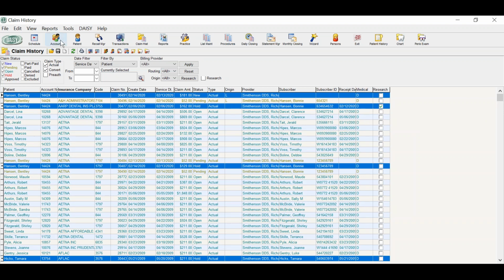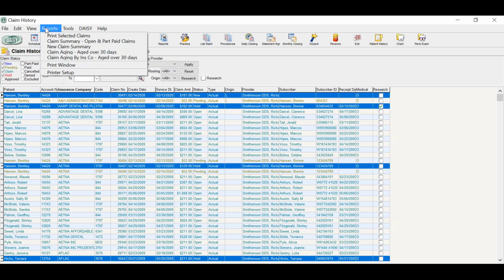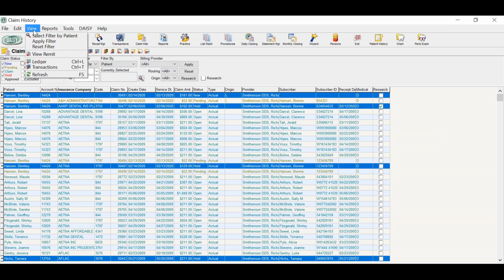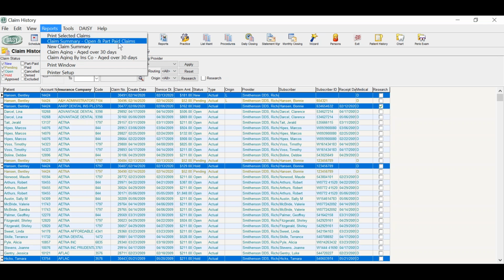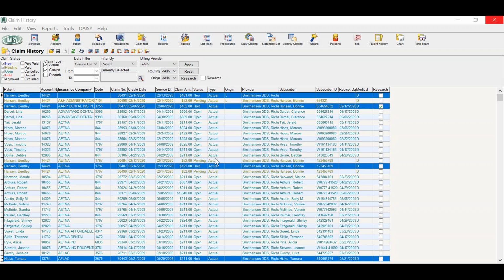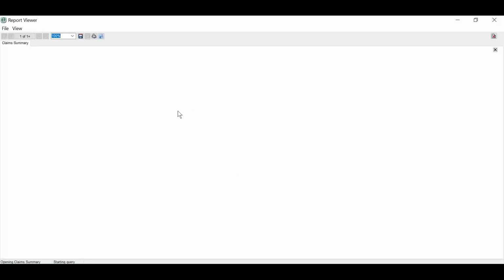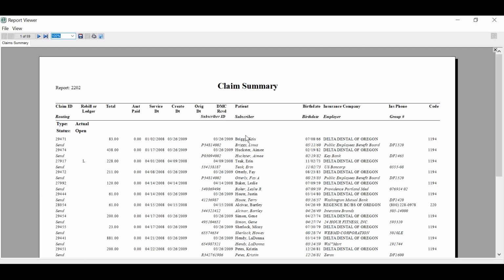Another thing worth noting is your reports menu up here from your claim history window will allow you to see a series of pre-filtered reports. You have your claim summary, which is going to default to open and part paid claims. When you come in here, you'll notice that the claims are going to be in alphabetical order by patient last name. It shows you some basic information regarding the patient birth date, subscriber birth date, insurance phone number if you have that added, and the group ID.